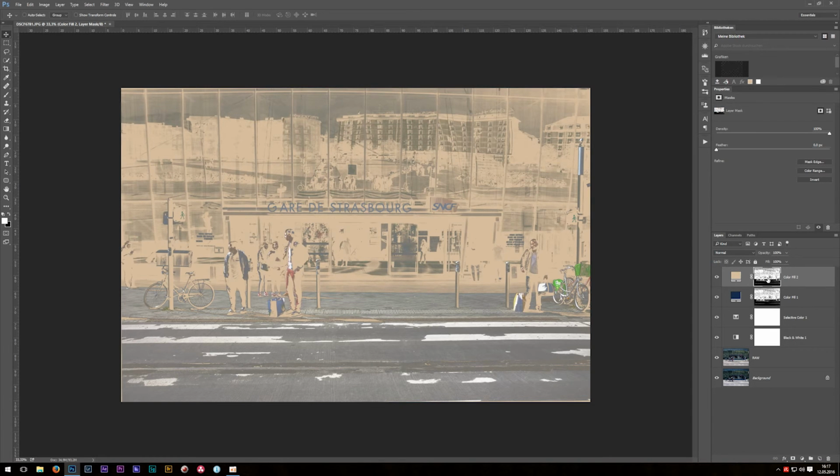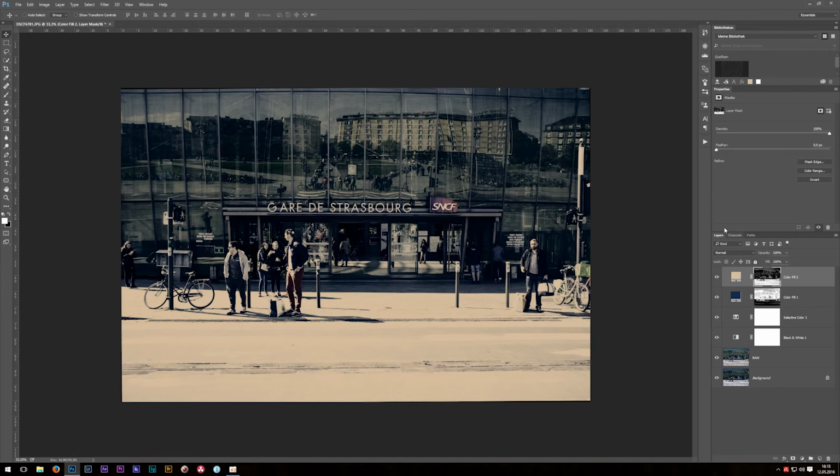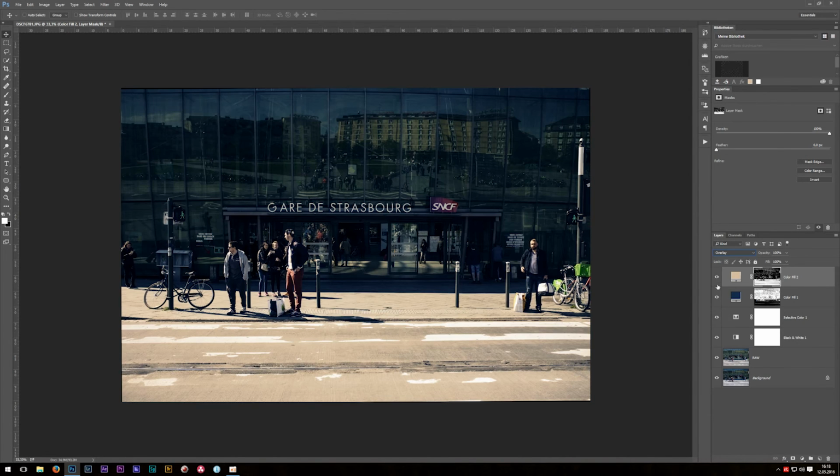Okay, so right now it's the same as before. We are affecting the shadows, but now you want to affect the highlights. So again, hit Ctrl+I. And as you can see, we now only affect the highlights. And like before, just play around with the blend modes, maybe overlay. Okay, so here's the before and after.